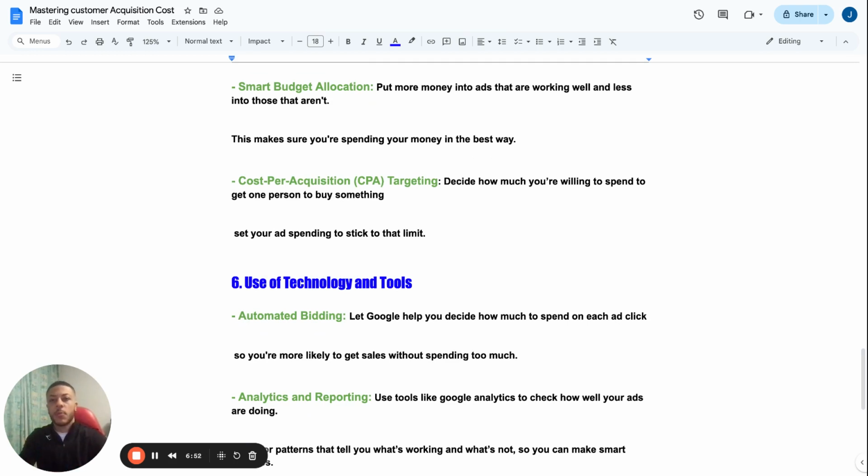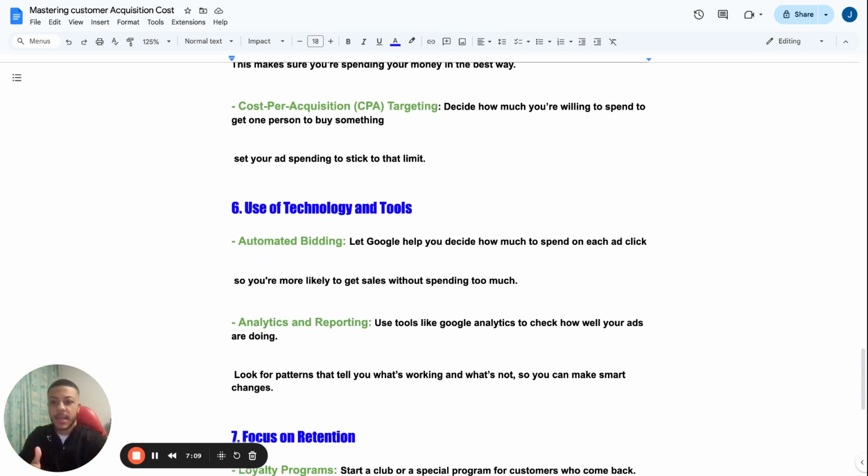And if you're doing e-commerce, it would be conversions, and conversions in this case is people buying your products. So your cost per acquisition targeting: decide how much you're willing to spend to get one person to buy something, then set your ad spending to stick to that limit. It's as simple as that.